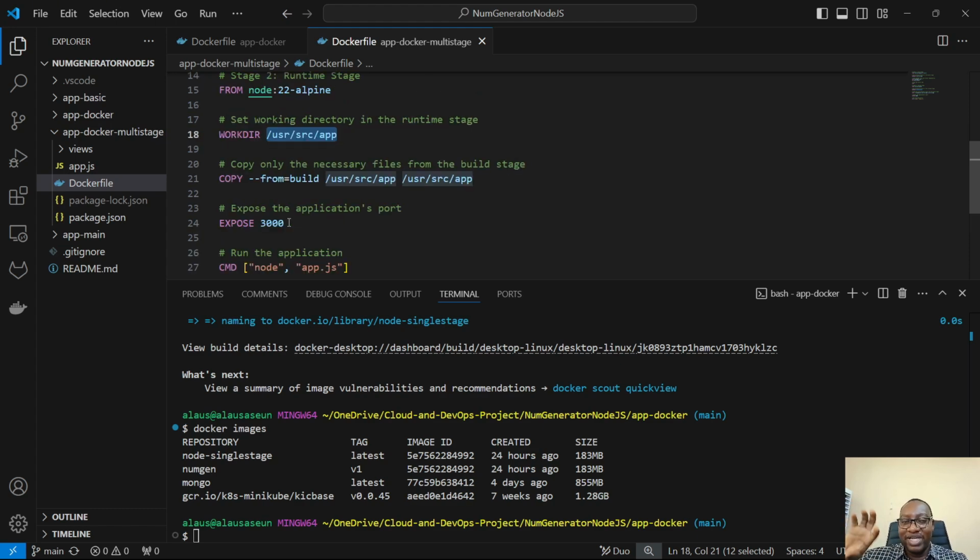So I don't want the dependencies folder. I don't want the cache. I don't want unnecessary files in the runtime stage. So the first stage will do all the builds and everything that needs to be downloaded to build my application. And then the second stage is going to be my runtime stage.